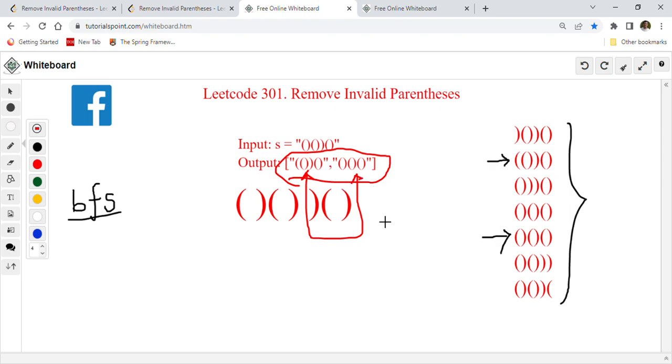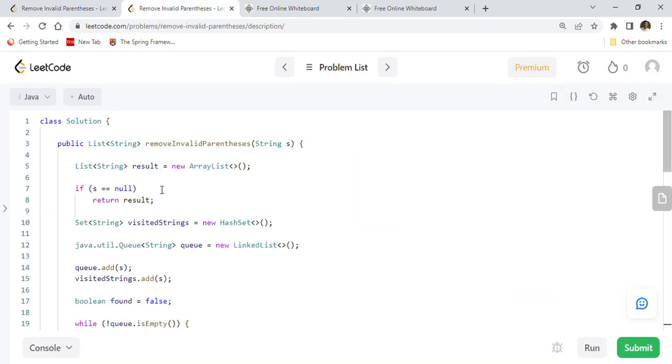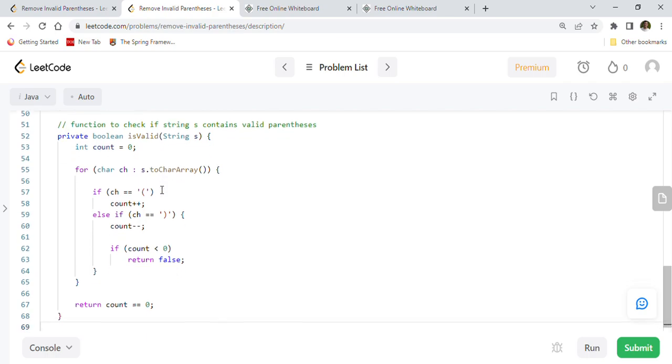So this way the BFS can help us remove invalid parentheses in a minimum number of iterations. I hope it's very clear to you now, and you also understood how the BFS is helping us find our answer in a minimum number of iterations. So let's go ahead and take a look at the Java code so you can clearly understand how to implement this logic in Java. Before we start looking into our main method, I'll show you this helper method.